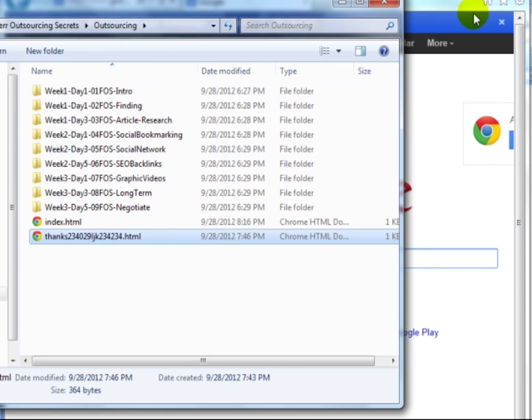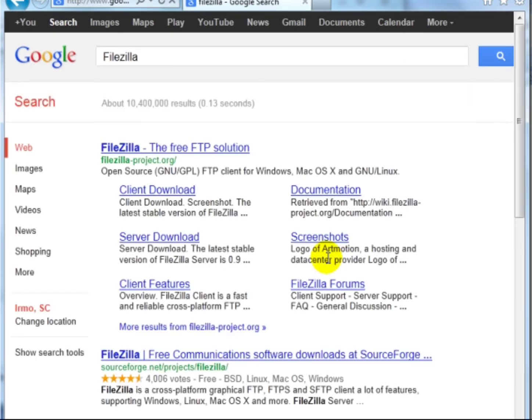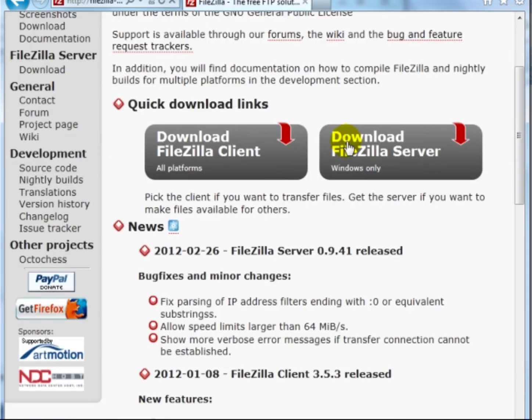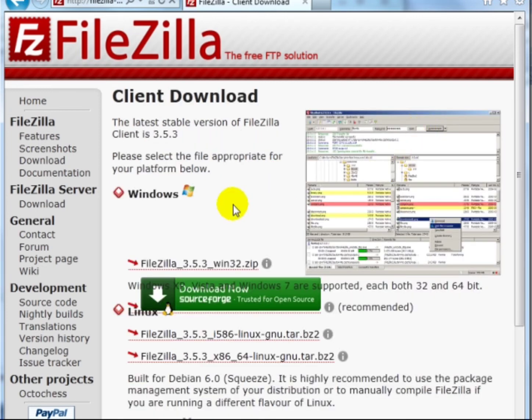So the next thing you'll need to do is hop on over to google.com and type in FileZilla. FileZilla is a free FTP program, and if you click here, you can go ahead and download and install this program onto your computer. Now the good thing about FileZilla is it is compatible with not only Windows but also with Macs as well as the Linux operating system, as you can see here. So go ahead and install it, and I'm going to be using it in just a minute.